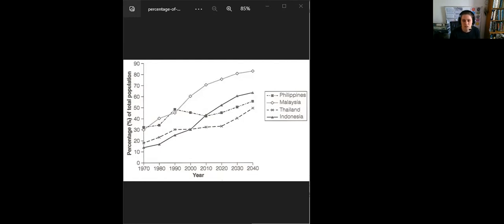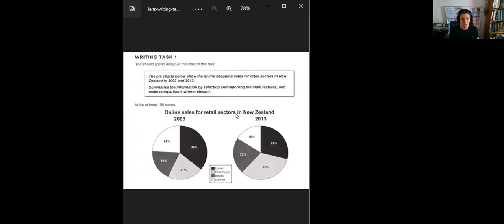Okay, so the next chart I'm going to show you is called a pie chart or a pie graph. So in this one, we can see it says, the pie charts below show the online shopping sales for retail sectors in New Zealand in 2003 and 2013. So in this case, we have online sales, and here's the one for 2003, and this chart shows us for 2013.